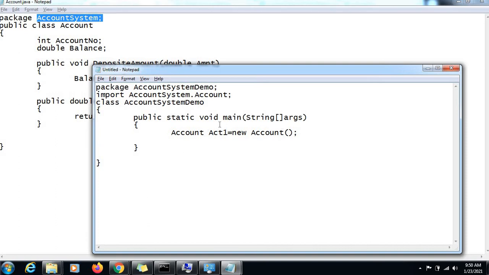Now I want to put my own values into these variables. After the object creation for ACT1, I want the account number to be 1 and balance to be 1000. So how I can do that is ACT1 dot account number equal to 1 and ACT1 dot balance equal to 1000.